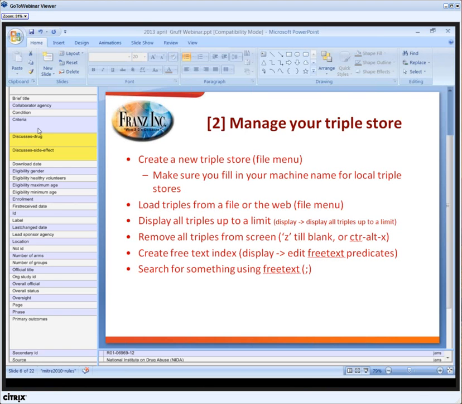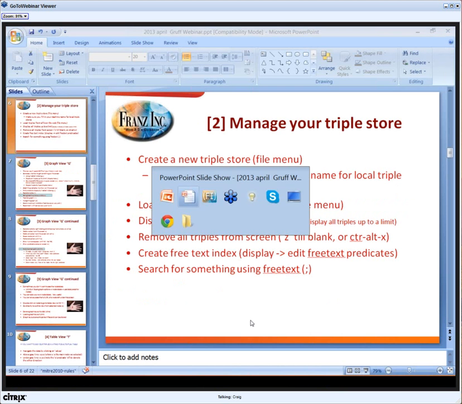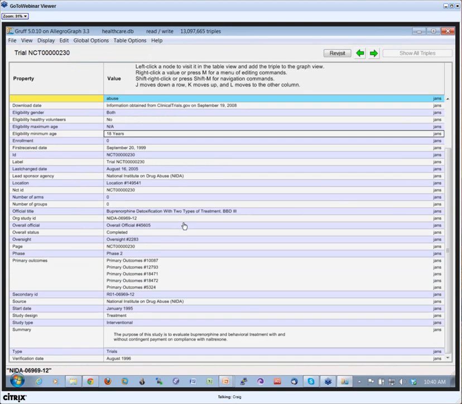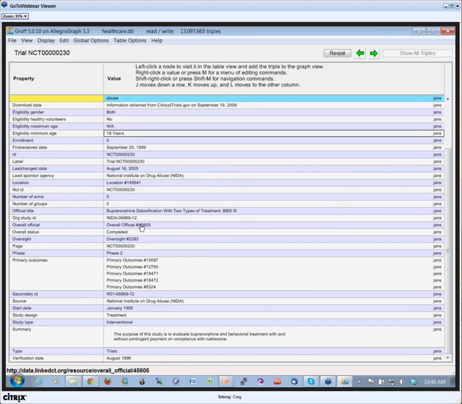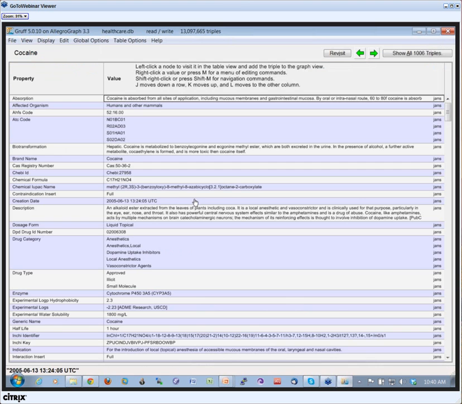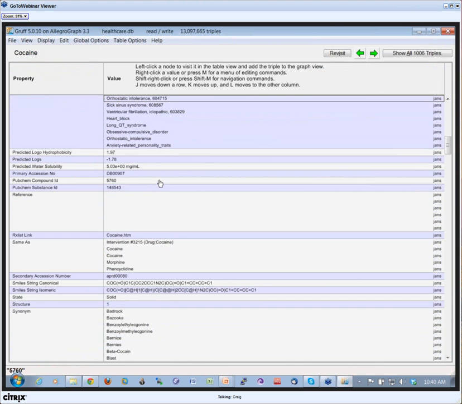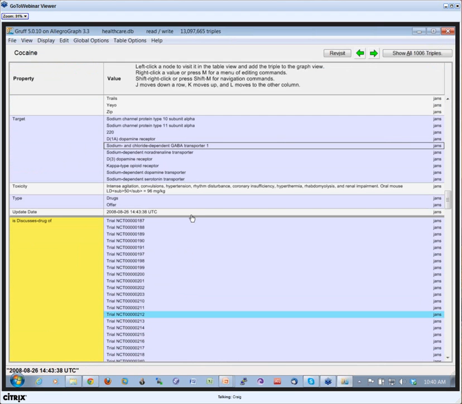Yes, let me go back here. So the table view is, oh, no, I forgot one important thing to mention, by the way. If you look at the table view, this is not a good example. Let me get to another, say, cocaine. So I'm now looking at cocaine. Then what you see here, at some point, is a big gray line.